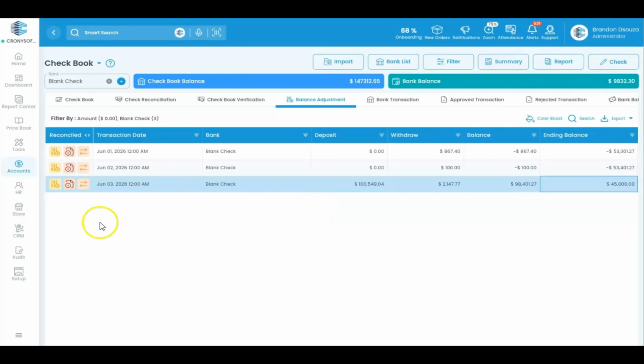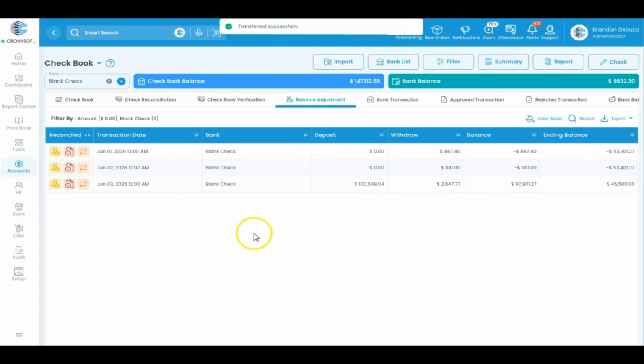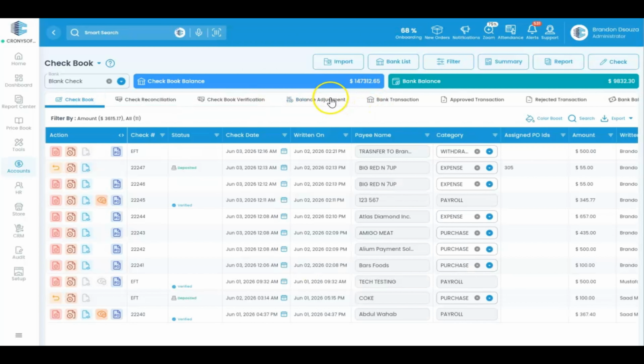You may also see a transfer option in this section. This is used when money is moved from one bank account to another. Select the date, choose the bank you're transferring from, select the bank you are transferring to, enter the amount, and save it. This keeps both bank accounts updated properly inside the system.